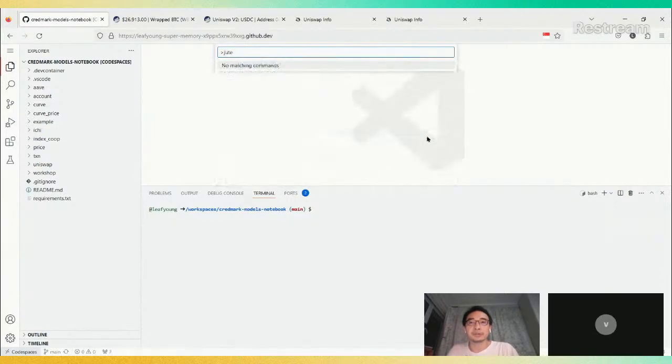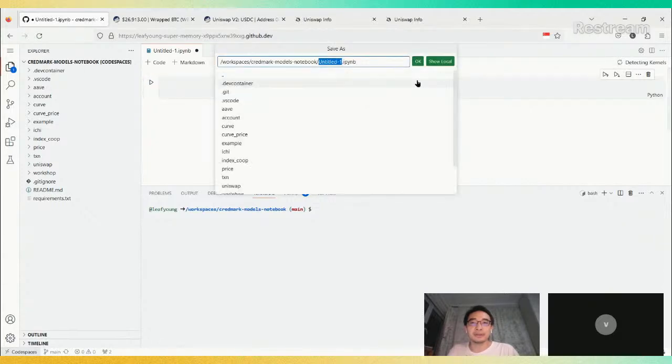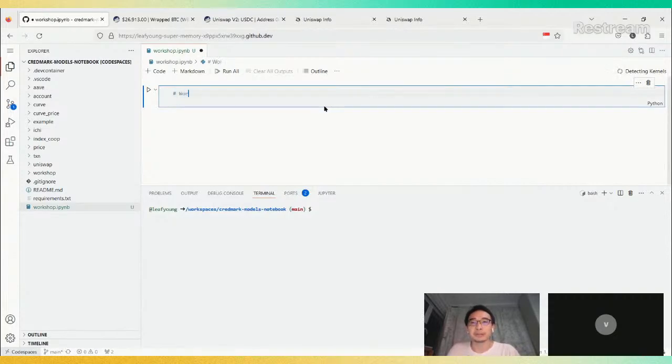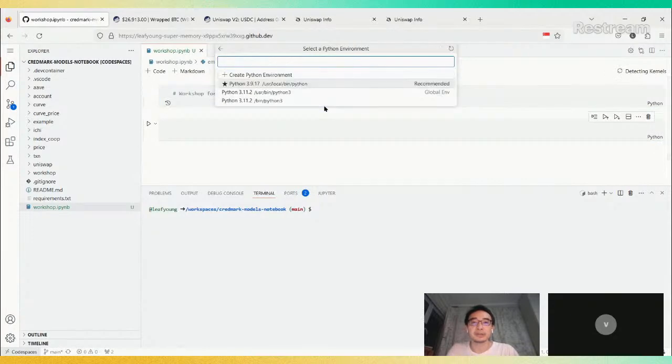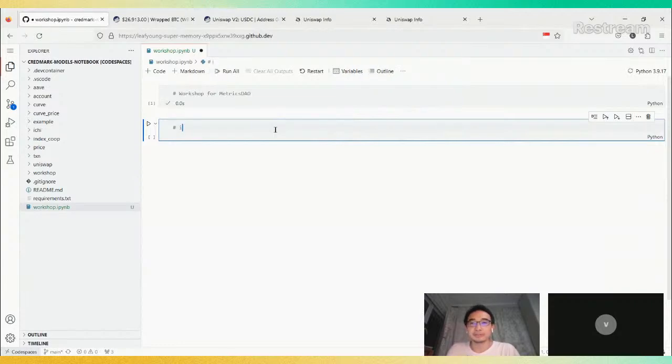Let's create a new notebook. Save it. Let's just call it workshop. Okay, cool. So it is about workshop. Get it going. So load the IPython kernel, clean up the space. Sure. So the first step is initialization. So let's create.